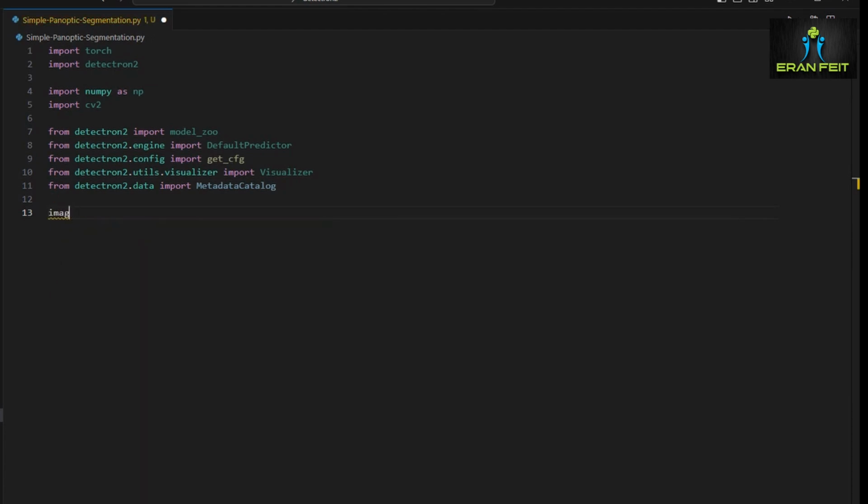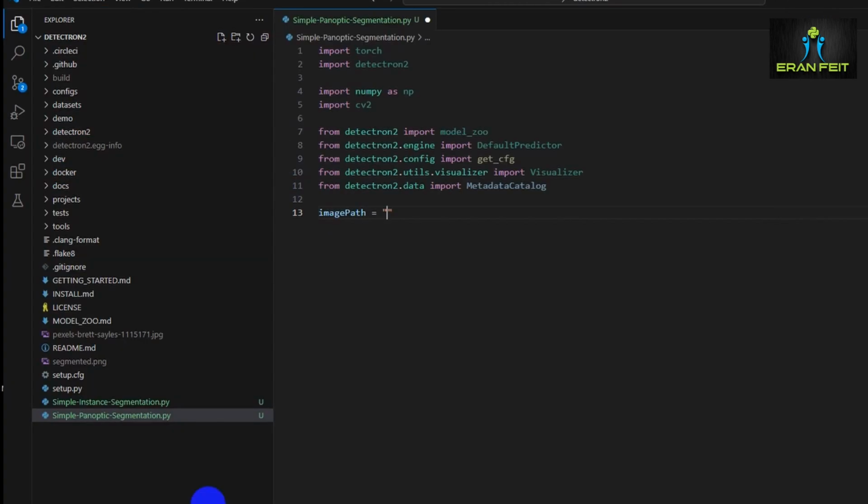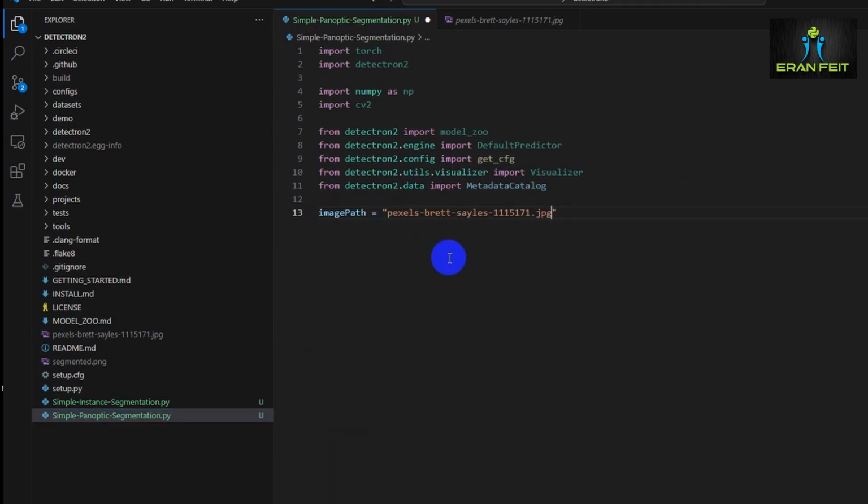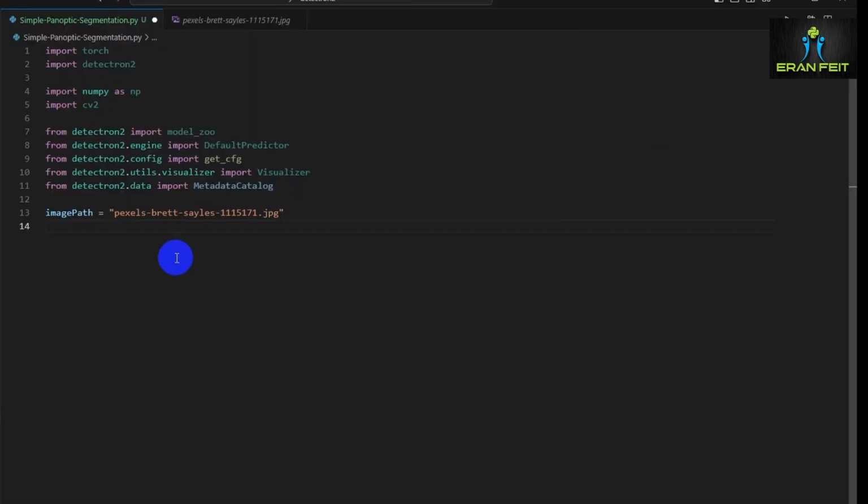Next, let's continue with loading our image. So this is the path for our original image. This is the image, the street image, and let's copy the path for this image. Okay, next, since this is a very large image, let's resize it to our needs. We will use OpenCV in order to resize it. Let's resize it by 30%.